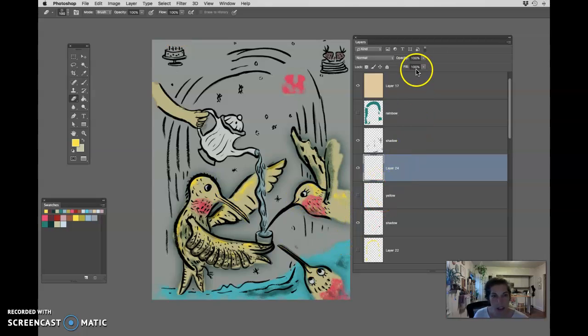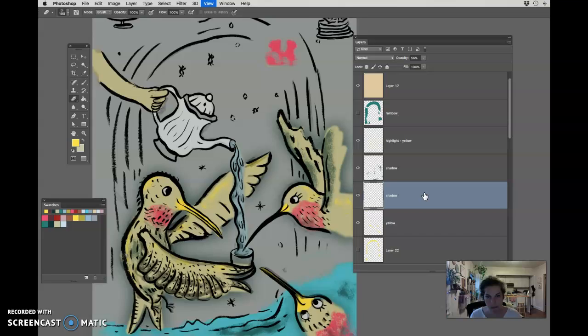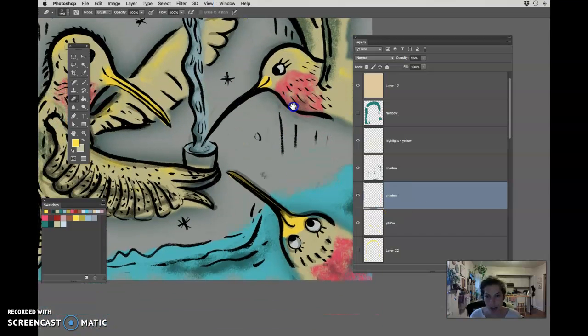Okay, something like that, and then let's see how bright or dark I want it. Let's call this highlight, and this is yellow. Now that I have a few highlights and shadows, let's organize these a little bit more so that things don't get really crazy.